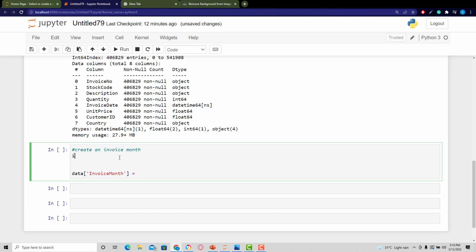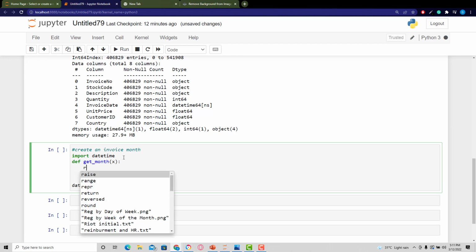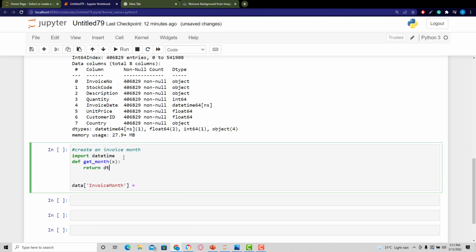What we're going to do, we're going to import datetime, and we are going to create a function with def, and we're going to call it get_month. And then we just want to pass it in a column. We can use X as our placeholder. And then all we want to do is say return dt, which we need to import as dt. We want to use that datetime variable to make it a little bit easier. Datetime. And then we can turn this into a datetime object to take elements out of it.